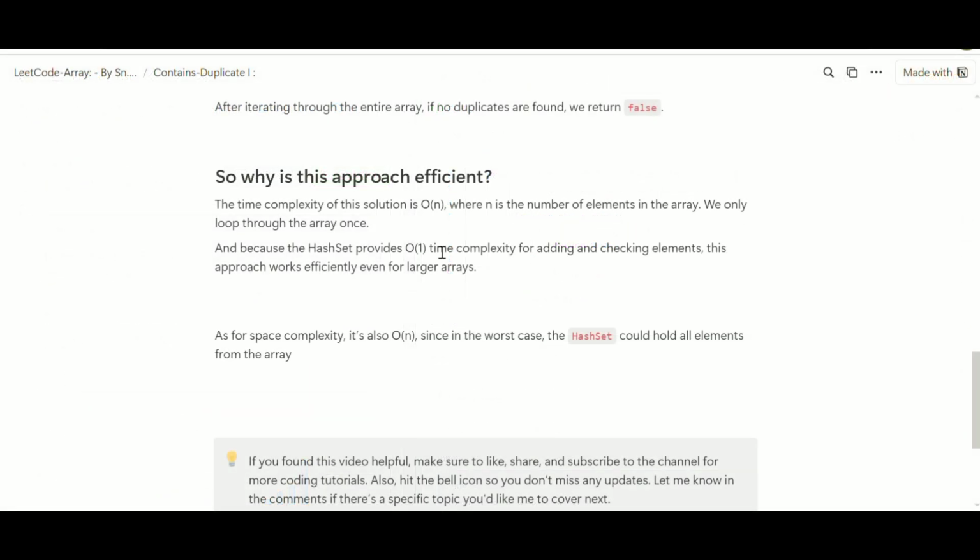Now why is this approach efficient? Because the time complexity of the solution is big O of n, where n is the number of elements in the array. We only loop through the array once, and because the hash set provides big O of 1 time complexity for adding and checking elements, this approach works efficiently even for larger arrays. As for space complexity, it's also big O of n, since in the worst case the hash set could hold all the elements from the array.